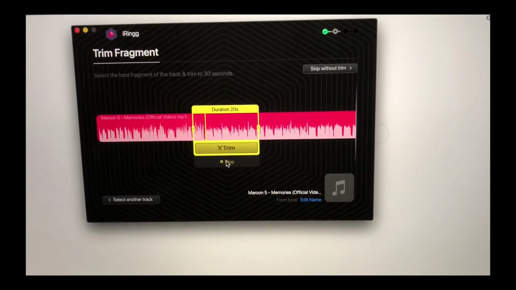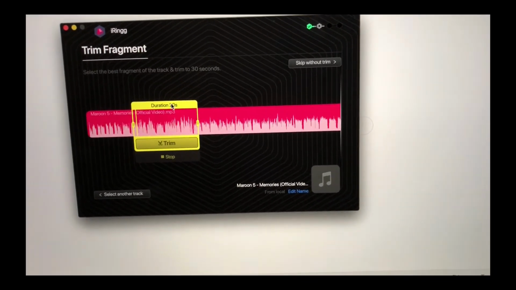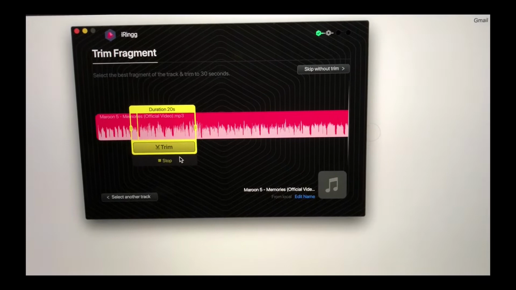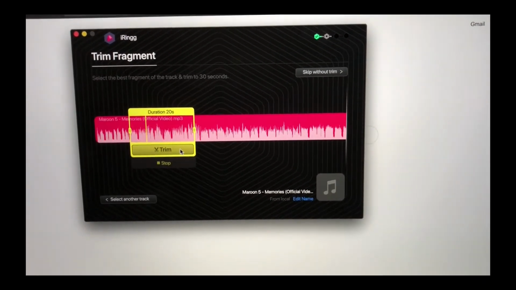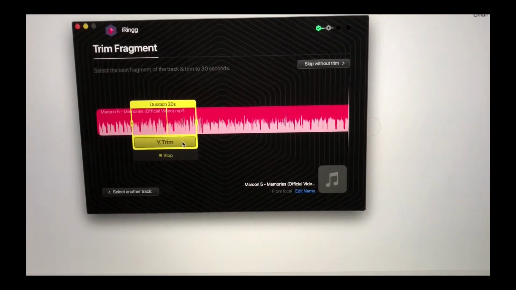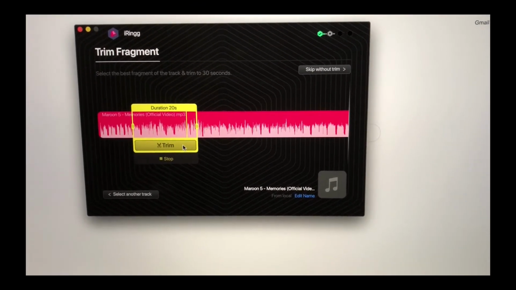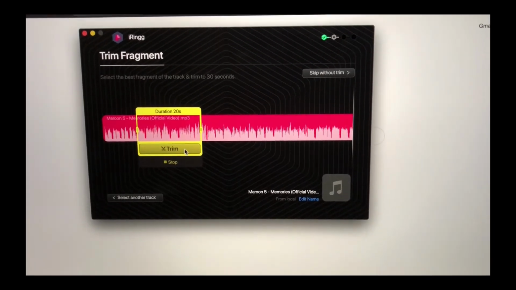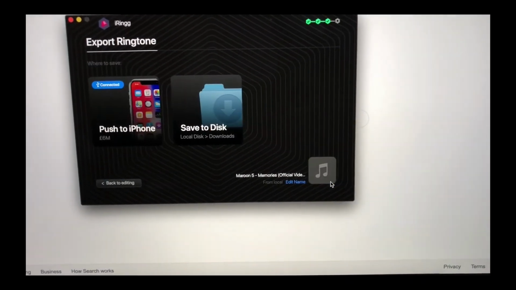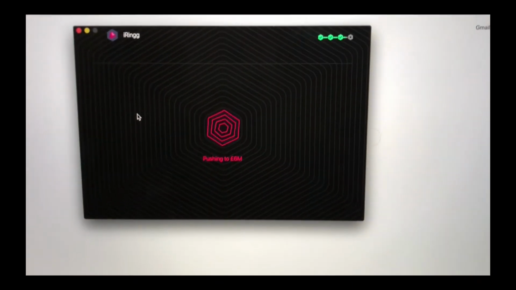So you can choose any part of the tone, just drag them and customize them to whichever part you want. Once you have the ringtone ready, you can add additional sounds to it. You can choose your sounds and export them. Just choose the option as push to your iPhone. Just click on that. It automatically copies the ringtone to your iPhone.